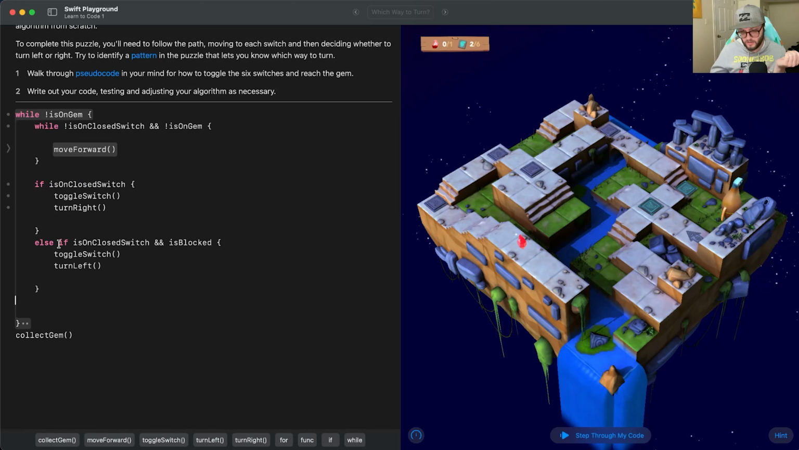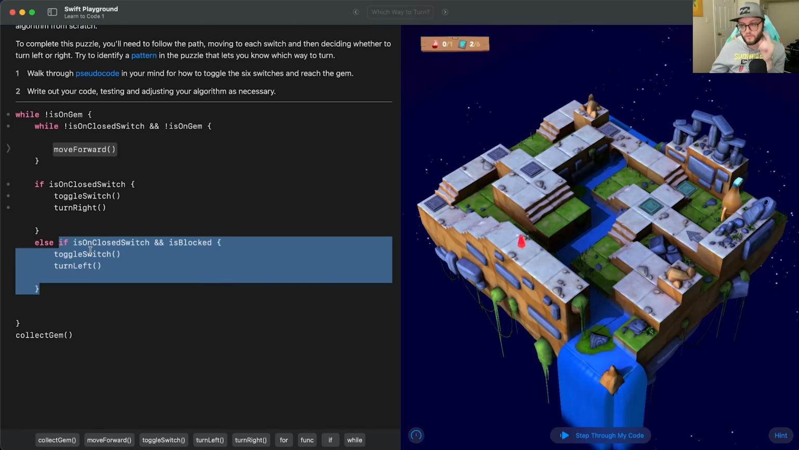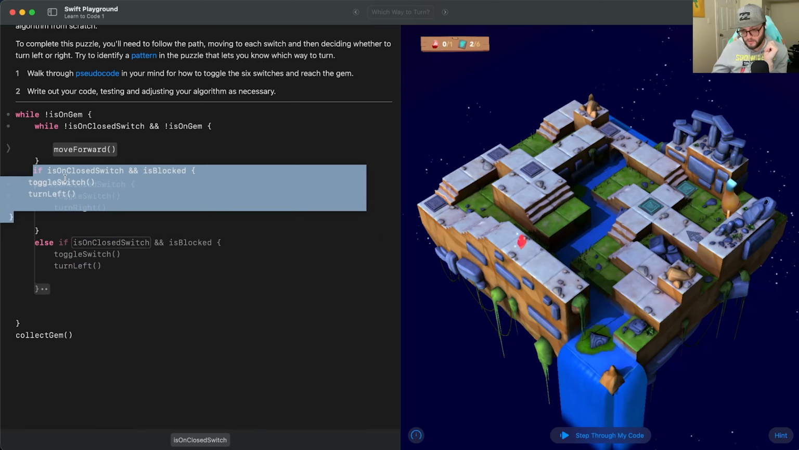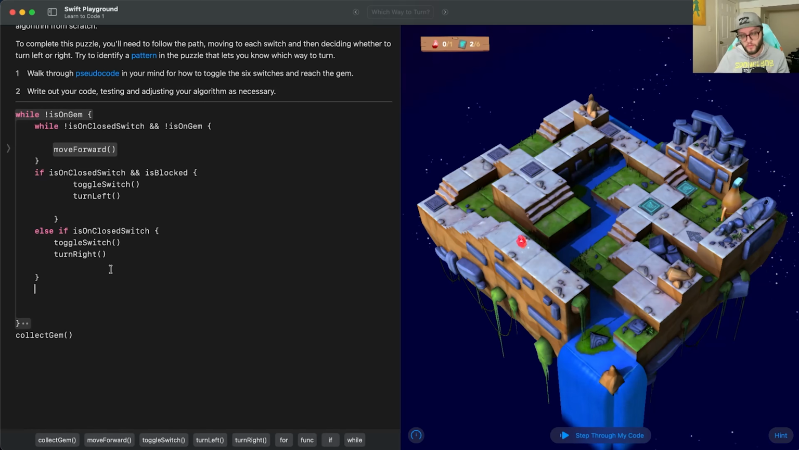We need to put this, where we're checking for both conditions, in front of the other if. So let's go ahead and move this above, and we're going to take this else and put it in front of this one. So now it should check if it's on a closed switch and blocked first, before checking if it's on a closed switch when we're not blocked. Let's go ahead and run it again so we can see this logic in action.